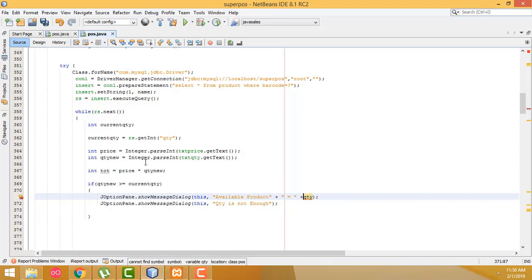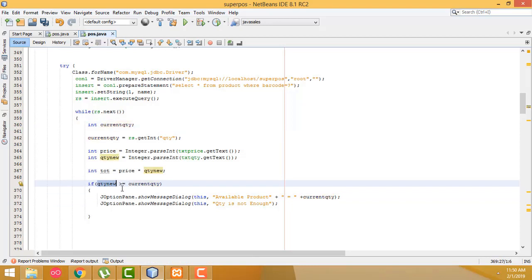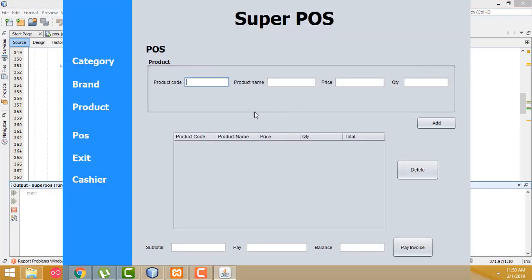Not quantity, current quantity. You have to put current quantity here. What is the current quantity? It is shown, right? If the user enters more than the current quantity range, it shows the error. Okay, the current quantity will be shown here. Let's check whether it's working fine or not.